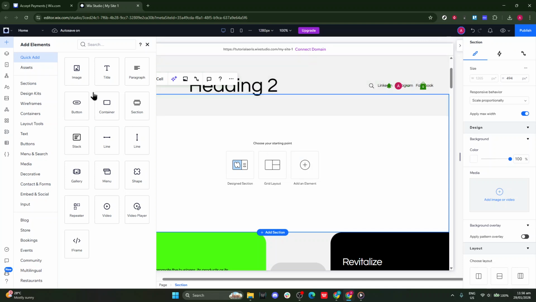Saving regularly is a good habit, especially after applying visual effects. That's it, you've added a section, placed a strip, set a background scroll effect, and saved your work.